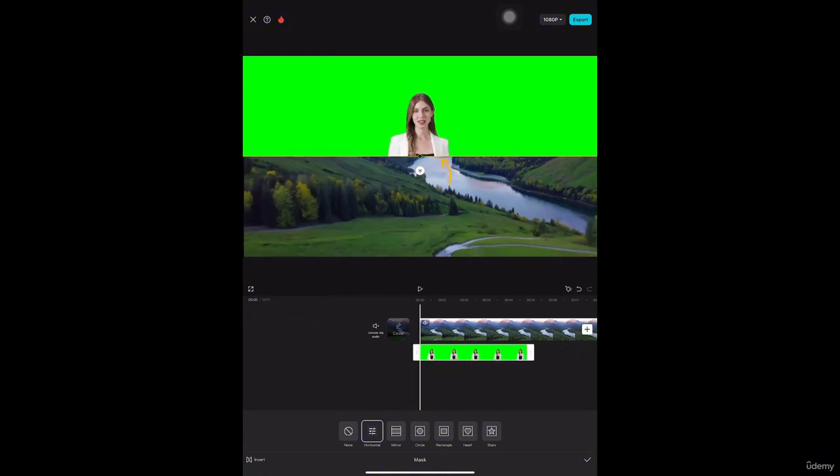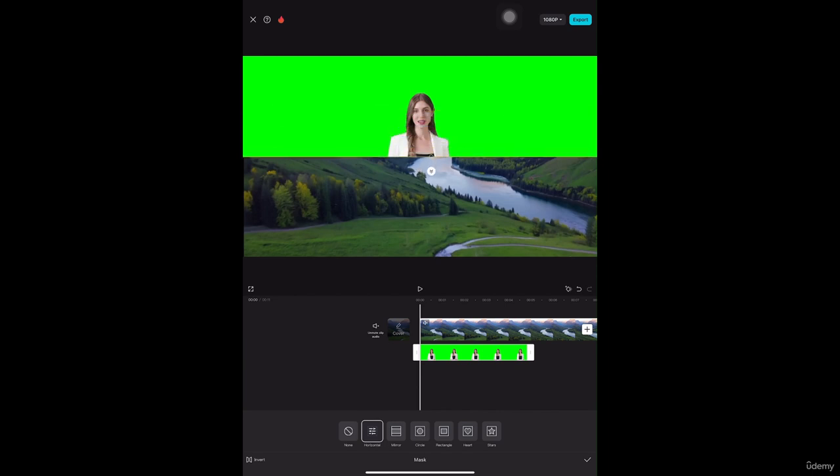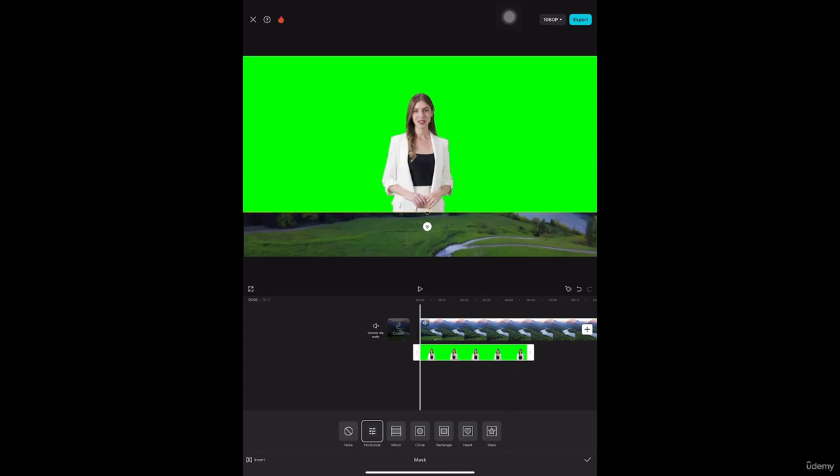As we can see from the monitor, there's a yellow line. This line lets us change the size and the position of the mask. You can hold and move it up to cover more of the video, or move it down to reveal more of it. You can also use two fingers to hold and rotate the line.